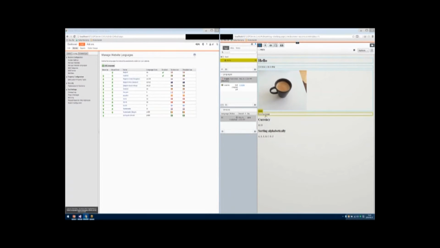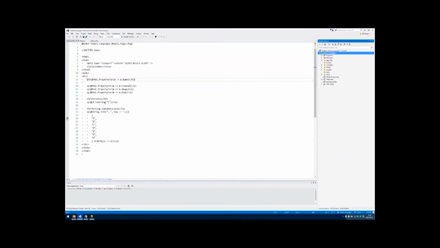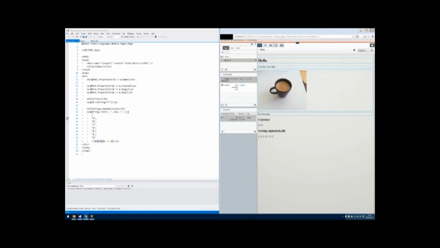I also have a page here. It has a name, a created date, an image, a body, and you can see that I have some currency and alphabetical order examples. So looking at the view, you can see that I'm just doing this number 0 to string with a currency flag. I also have an array of characters, and we have some Swedish characters, å, ä, and ö. I want to sort that by the character and output that.